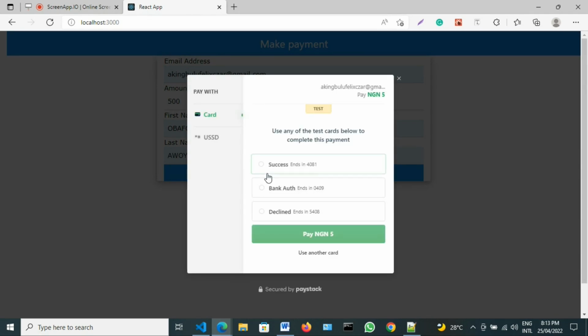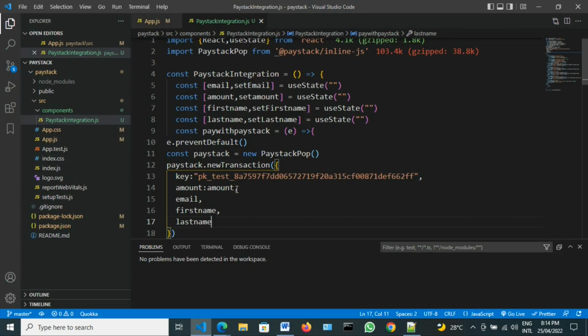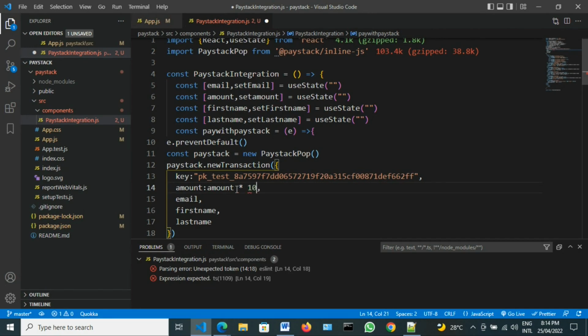Okay, as you can see now, we have the interface where we can actually make our payments. But as you can see here, we are having 5 naira instead of the 500 that we actually inputted. How we can correct that is by multiplying the amount by 100, because everything is in kobo.